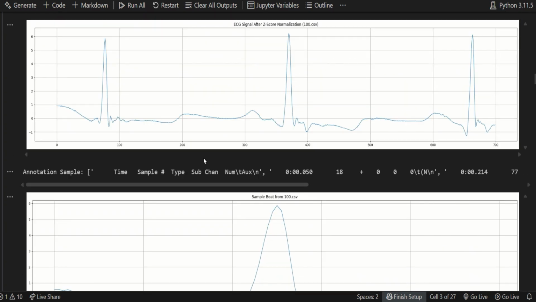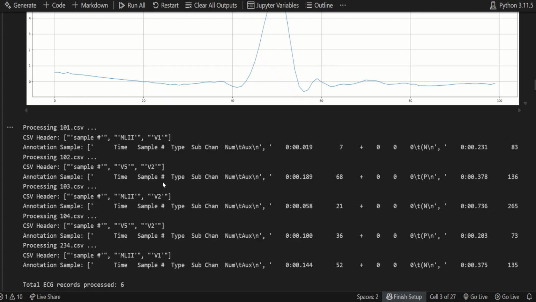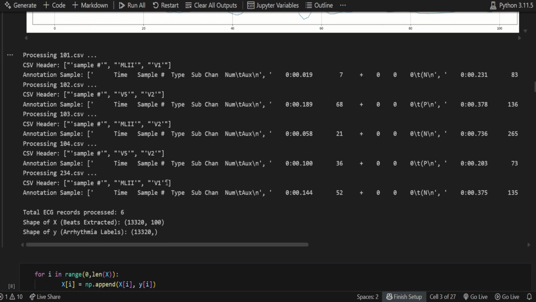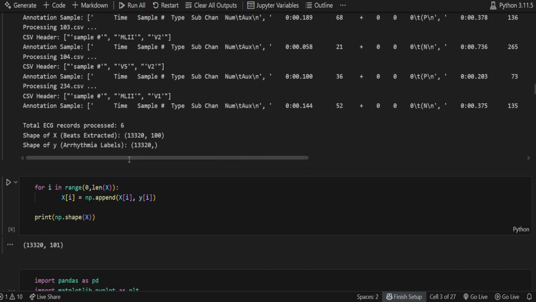Now let's talk about the differences and everything we have to do here. This is basically the timing output and the sub-chain output, present for the 6 files which we use to train it. So we will process the 6 ECG CSVs. The X-shape beats extraction is 13,320 with 100 and arrhythmia labels are 3020, not defined here. So we will use print to show the shape of what we have to train and the shape of the CSV files. So we will do this.